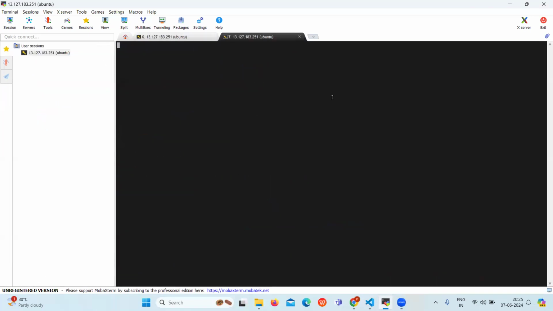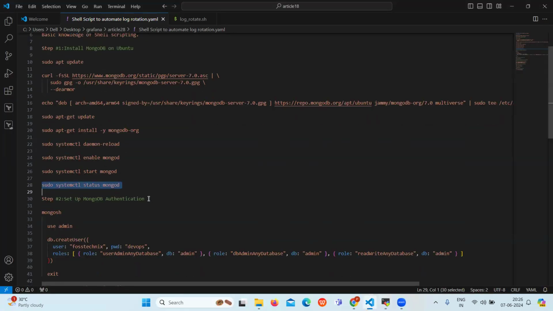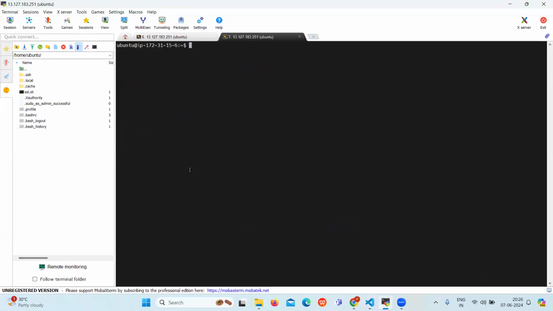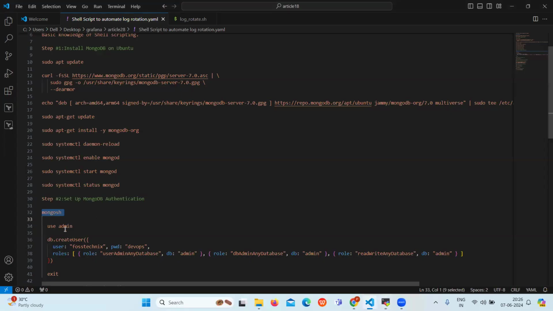Let me just open another tab. Now our next step is to set up MongoDB authentication. For that, we will start by connecting to MongoDB using the mongo command. Now we will create a user, but before that, we will connect to the admin database. Switch to the admin database using the use admin command. So let's copy it.